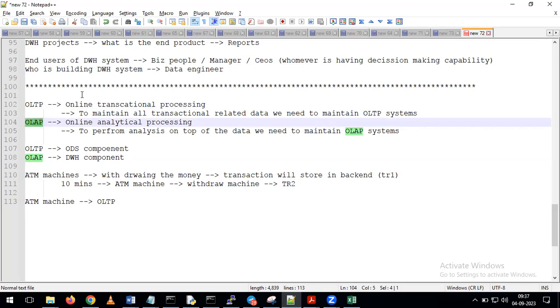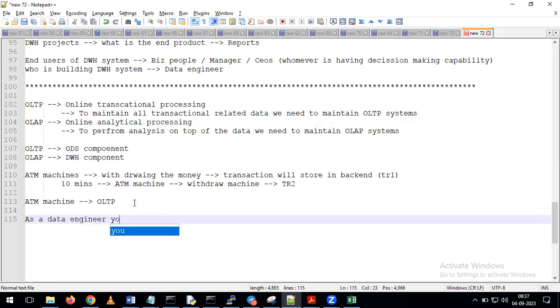As part of our whole example, we are performing the transactions and also performing the analysis. To deal with the transactions, we are using OLTP systems. To deal with the analysis, we are dealing with our OLAP systems. Now you tell me, as a data engineer, are you going to work on OLTP or OLAP? OLAP. We can say we are going to work on OLAP.